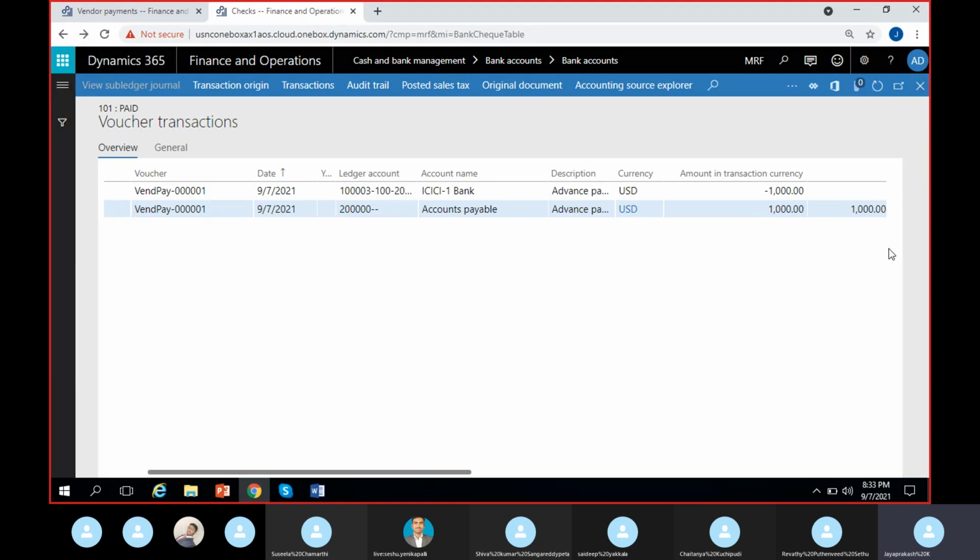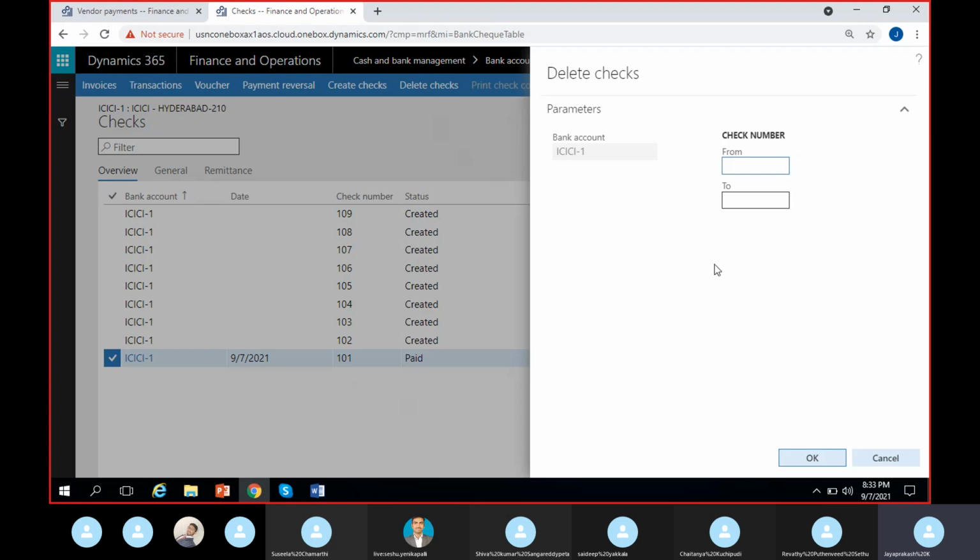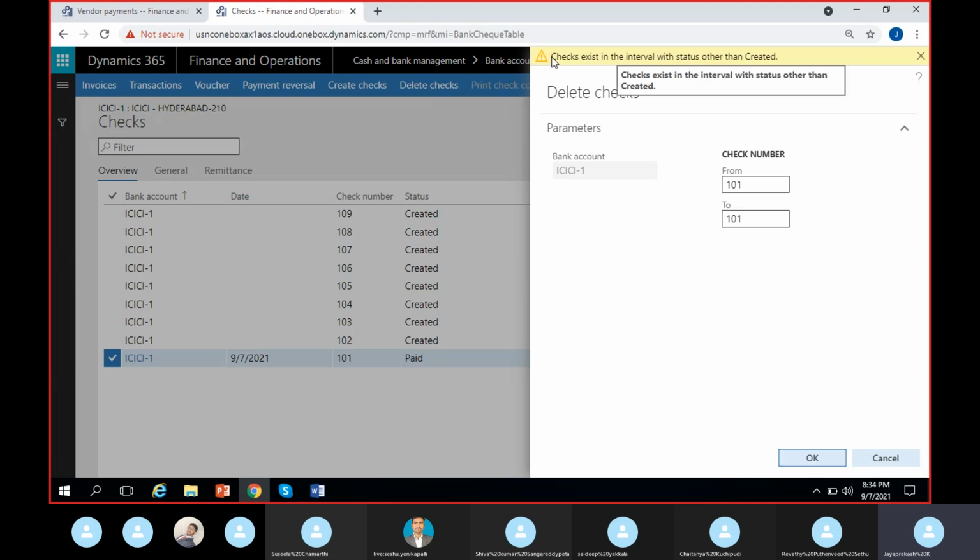Okay, go back. You can do payment reversal, which we will see in the later part of our course. You can click on delete check, but you can't delete this check. Suppose check number 101, click on delete. The system says check exists in the interval with status other than created. If it is in a status other than created, it cannot be deleted.